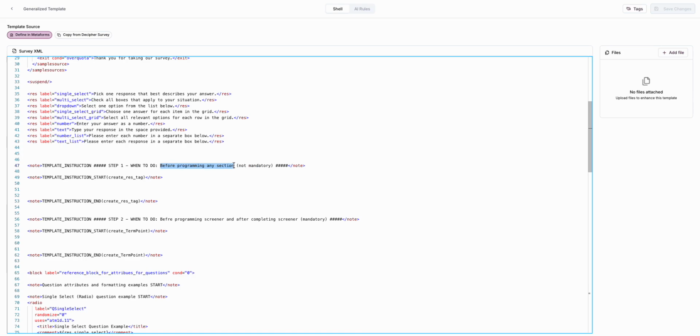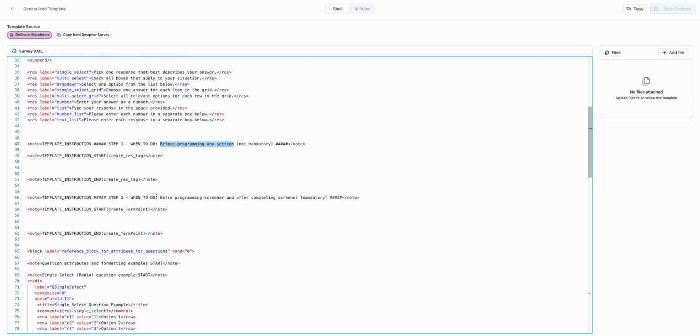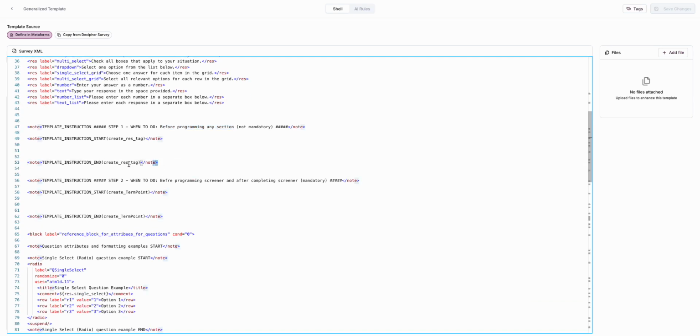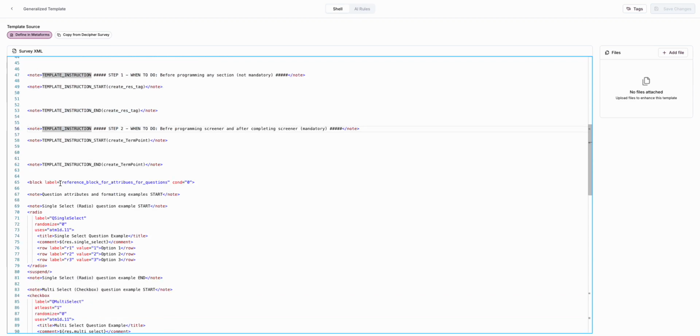Maybe you want to do some action after creating all of the quotas, so in the when-to-do field you can add something like after programming all of the quotas in the survey, and in the brackets you can add mandatory, if you want that step to be mandatory. So this is the one I added, and then I have added this instruction, this task, as well. This task is for creating the term point question, as you have seen in the example that I showed you previously.